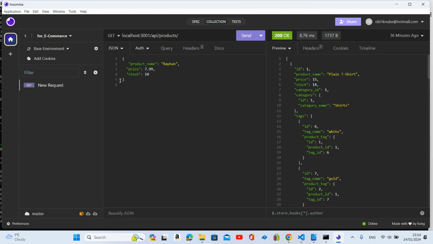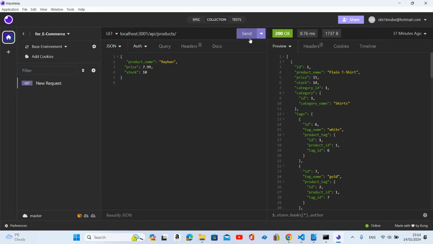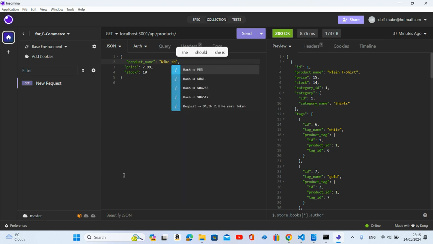I already have a file created. I don't know if it's there, which I created earlier, but I could create a different thing. I could say, okay, I'm going to create a different product. I'm going to call this a Nike T-shirt. Nike shirt, for example.